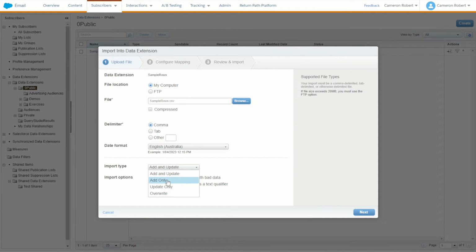Add will, of course, only add new records, and it will not modify existing records, while the update only will not add new records and only update matched existing records. The overwrite function here allows us to delete all previous records in that data extension and replace them with the contents of the file that we are uploading.